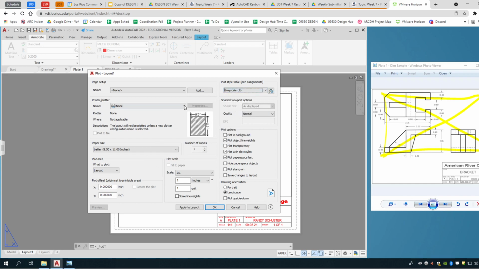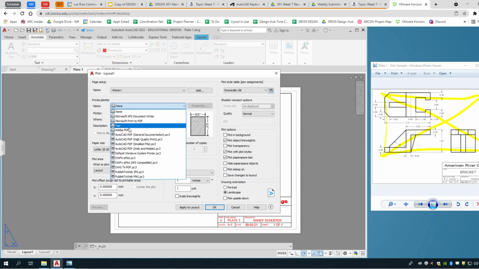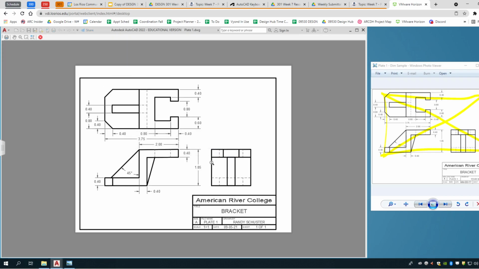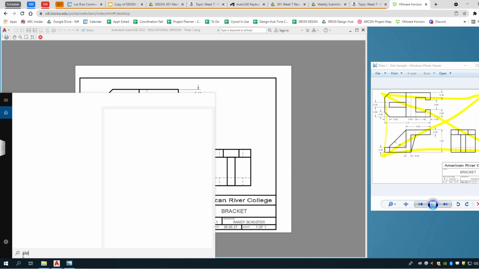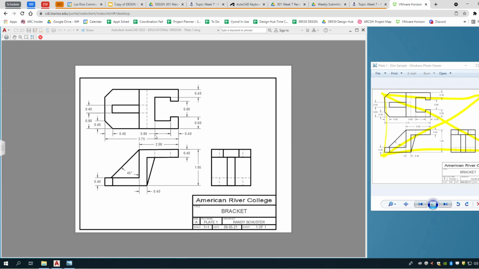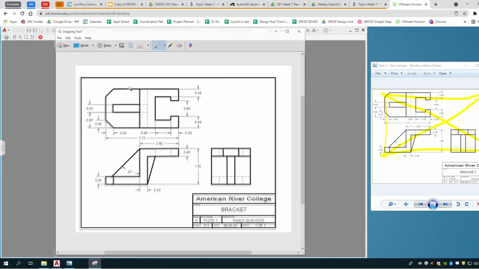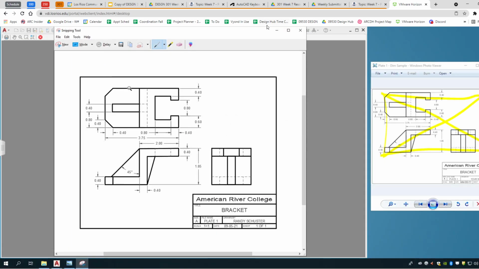I'm going to plot the layout, but I have to pick a plotter. And I'm going to do Adobe PDF, AutoCAD to PDF. And I didn't log into PDF on here, so it's going to have a problem. But I can at least do this part of it. And it's okay if it's not centered up. I can take my snip and do all the stuff that I'm supposed to do. I don't have to plot it. I ended up with my little thing in the middle there.